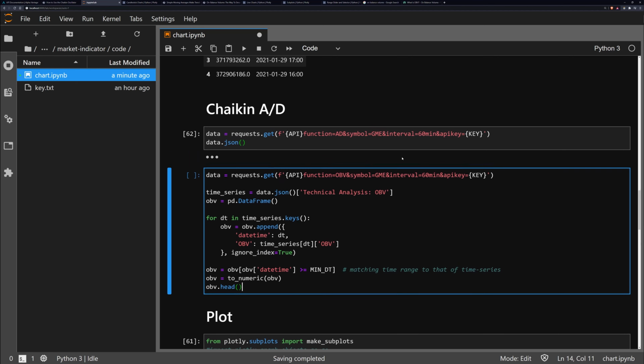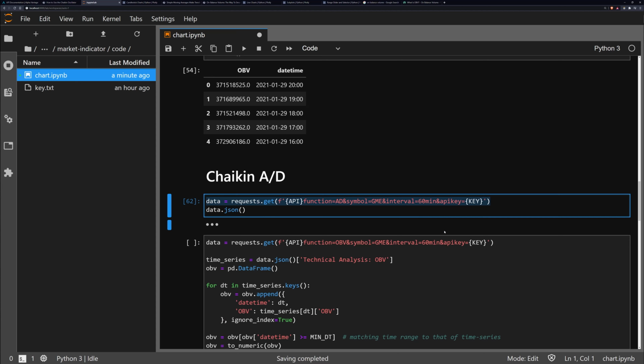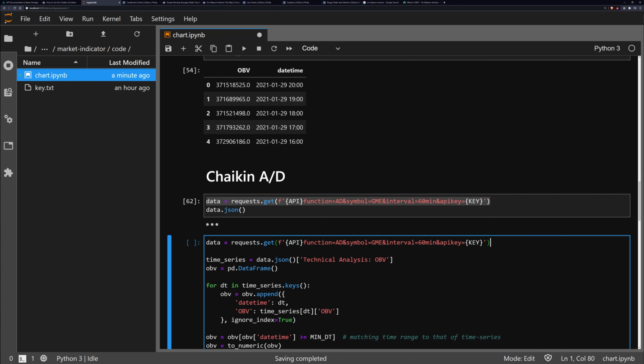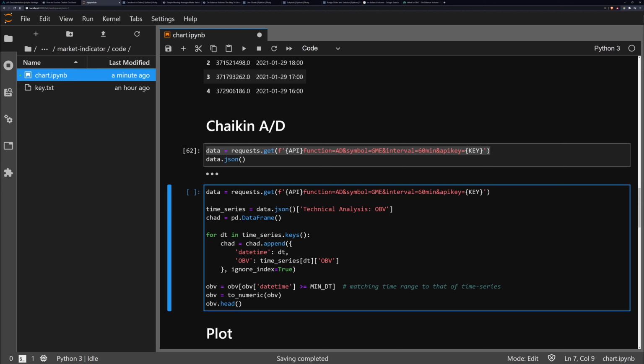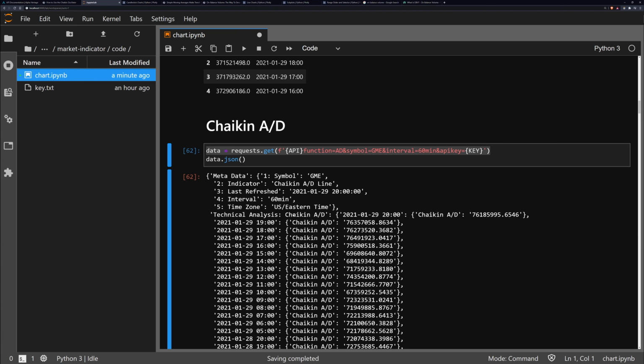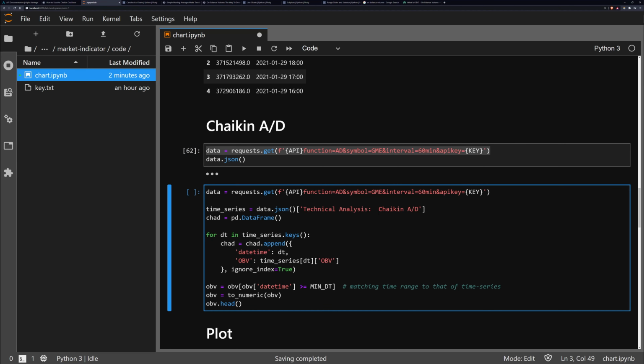So I'm going to use this code again. So replace this. I'm just going to call it AD. Or let's call it Chaikin AD. Okay. And what was it? Just Chaikin AD, right? Yeah. So that's all we want. Let's replace this with Chaikin AD again. And add Chaikin down here as well.